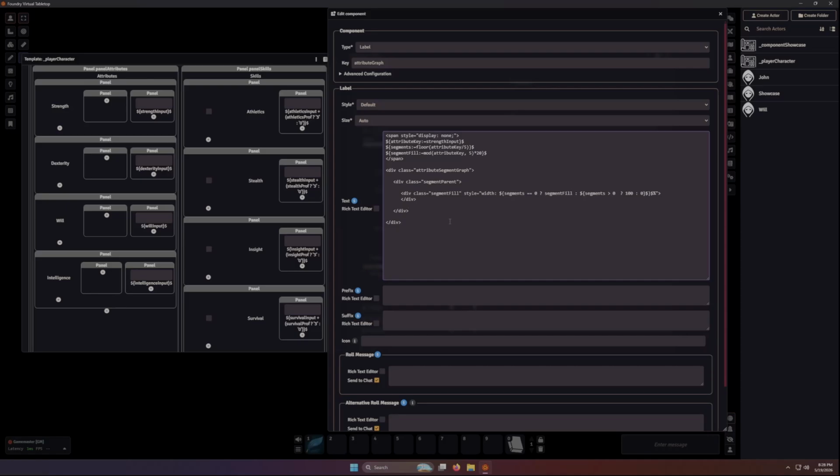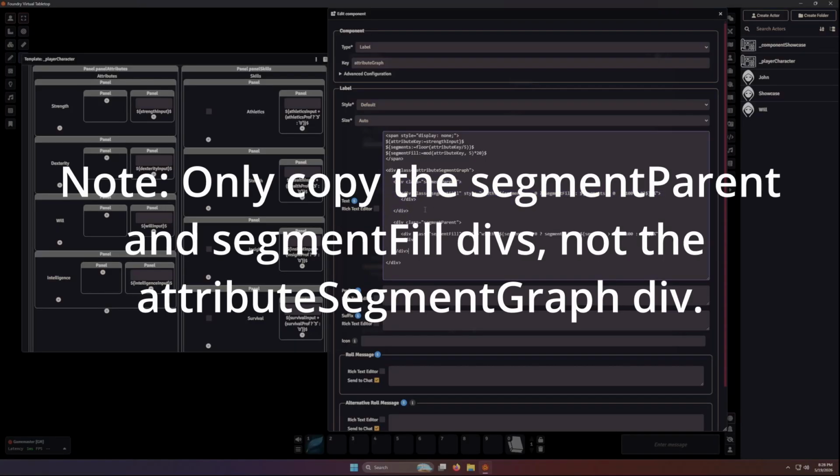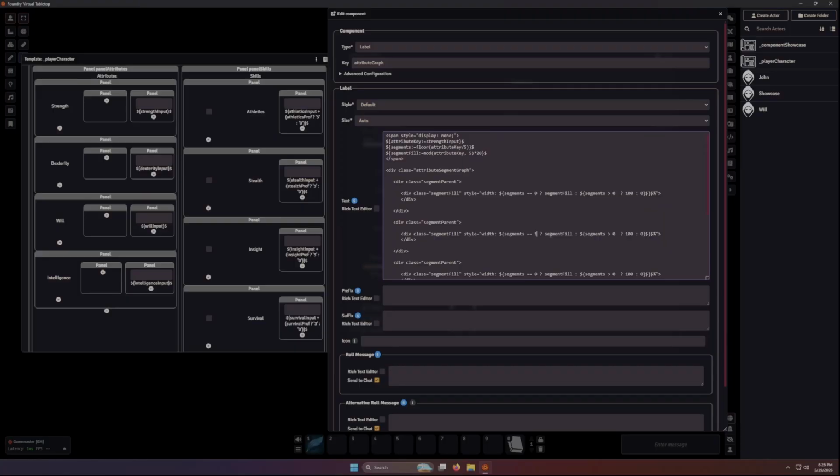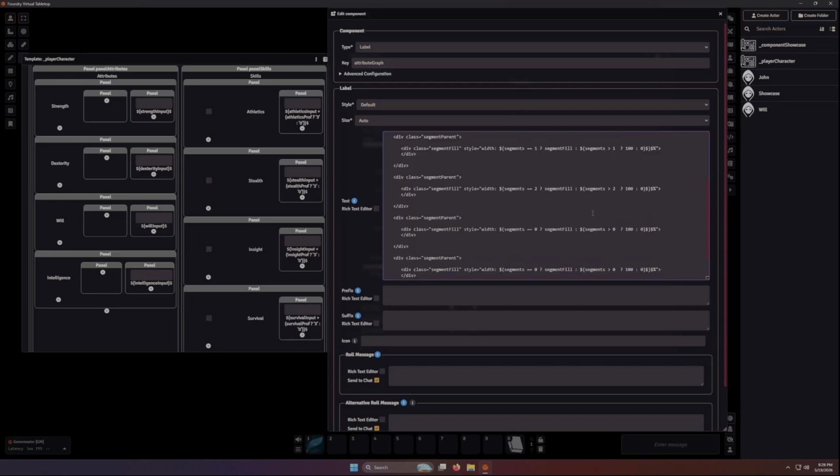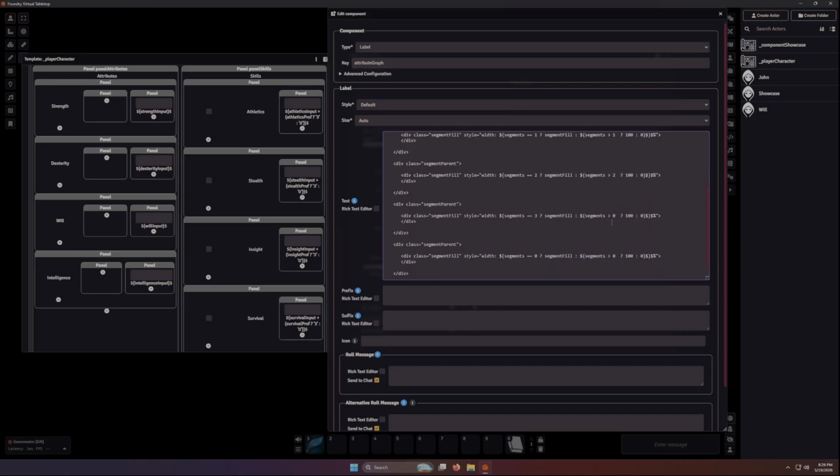And then we're going to close the div tag here. We're going to close the segment parent div tag, and we're going to copy it and paste it again. We're going to do it 3 more times, so I have a total of 5 segment graphs. And now I'm going to go back to each one and change the numbers. So for the second segment, I'm going to go ahead and say if segment is equal to 1, as in we have 1 total full segment, then we need this one, the second segment, to be set to segment fill. Else, if it's greater than 1, it's either full or empty. And just continue to make those changes down the line with segments 2, 3, and 4.